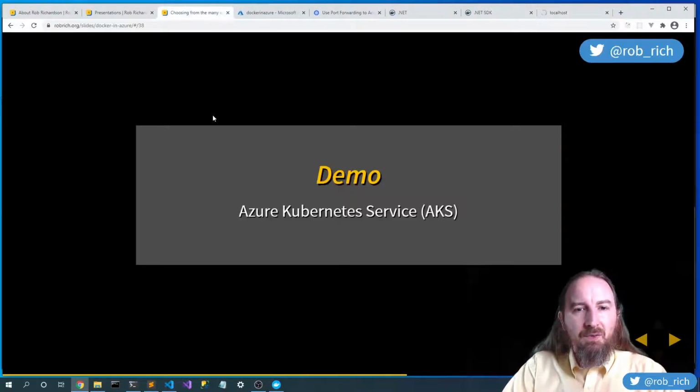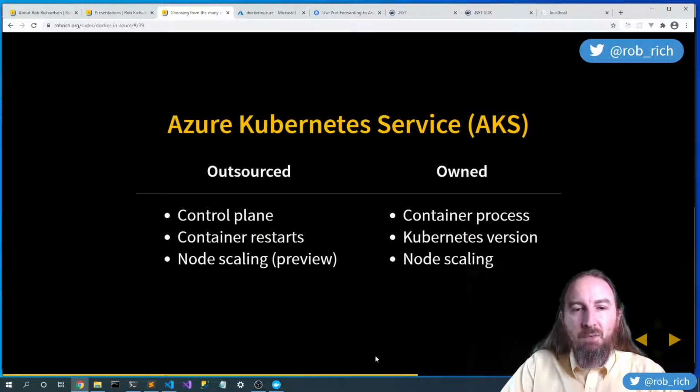That was great. We got to spin up Azure Kubernetes Service. Azure Kubernetes Service is great when you have lots of pieces and you need to spread out over real live Kubernetes. We chose to outsource the control plane. We outsourced container restarts. We outsourced node scaling. We choose to own the container process, the Kubernetes version, and we could choose to own node scaling as well.